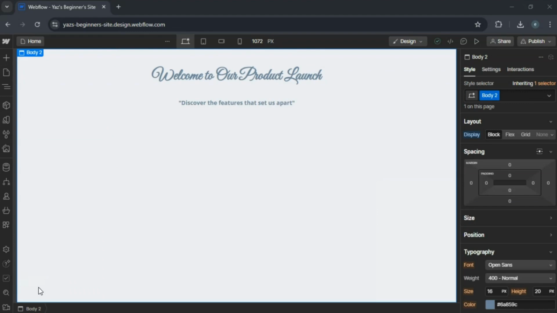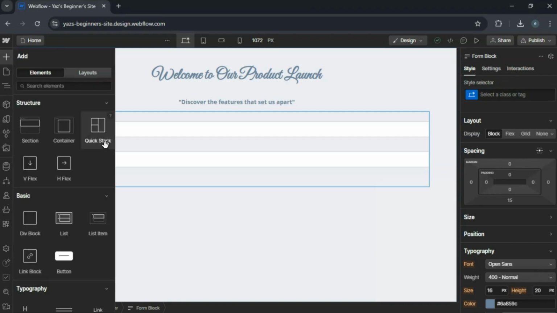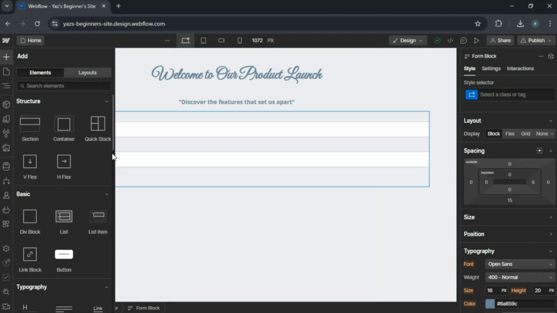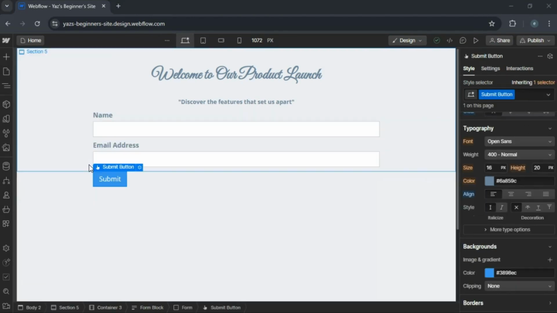Next, include a form block to capture user information. You can customize the form fields as needed: name, email, etc. Next, we want to add a compelling call to action button to encourage conversions.